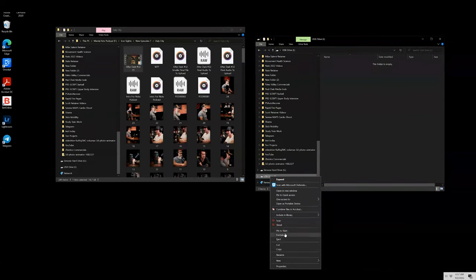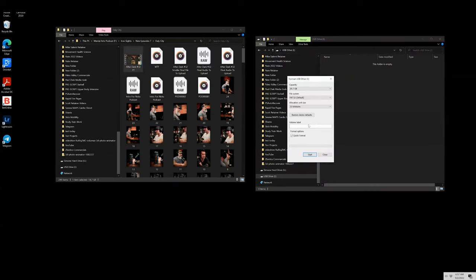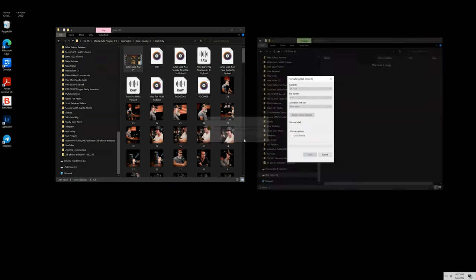So if we go ahead and right click on this USB drive, we click format, what we want to do is we can see the file system here, all right? And FAT32 is the default. What we want to do is we want to change that to NTFS, okay? And then what we want to do is format that again, press start.